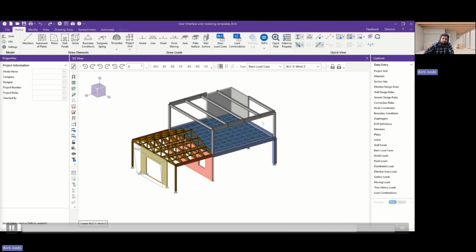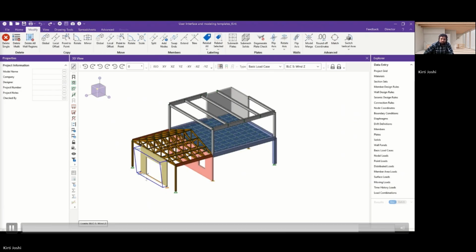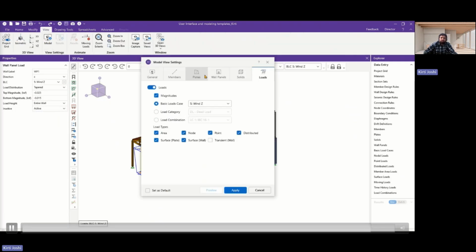If you click on the load values, you will get more information about it, like the wind load that has been applied, then the tapered load that has been applied. So it has been applied over the entire wall.